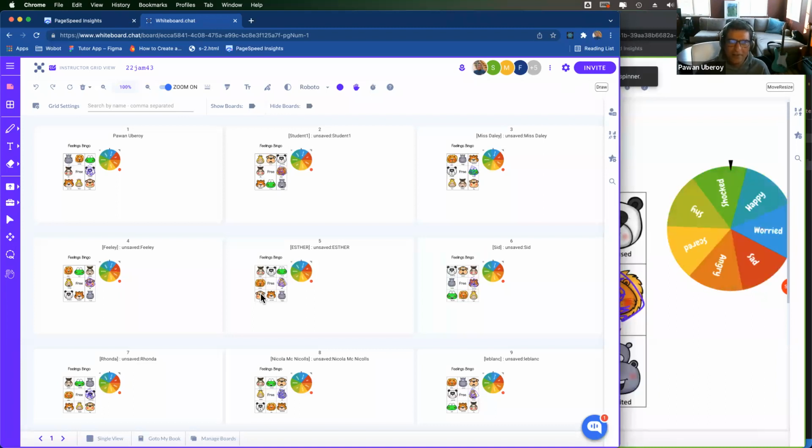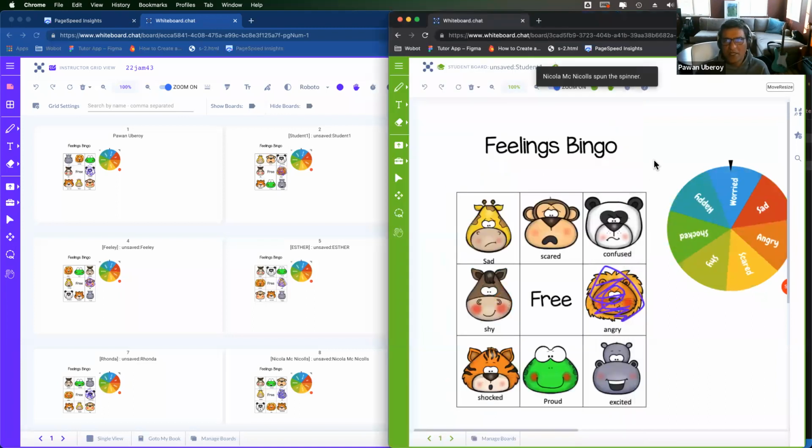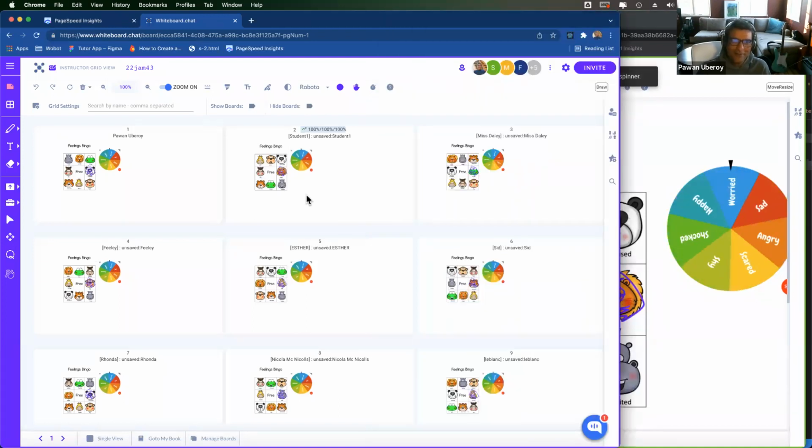And then you can set the spinner so that students cannot spin it, only teachers can. So that's another option to set. And then you can call out numbers for them. So it's a good way to get started to explore Whiteboard.chat.